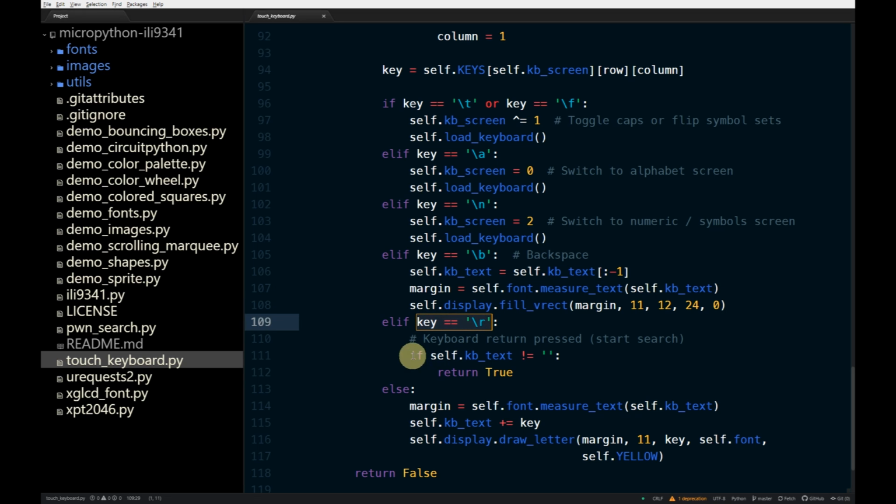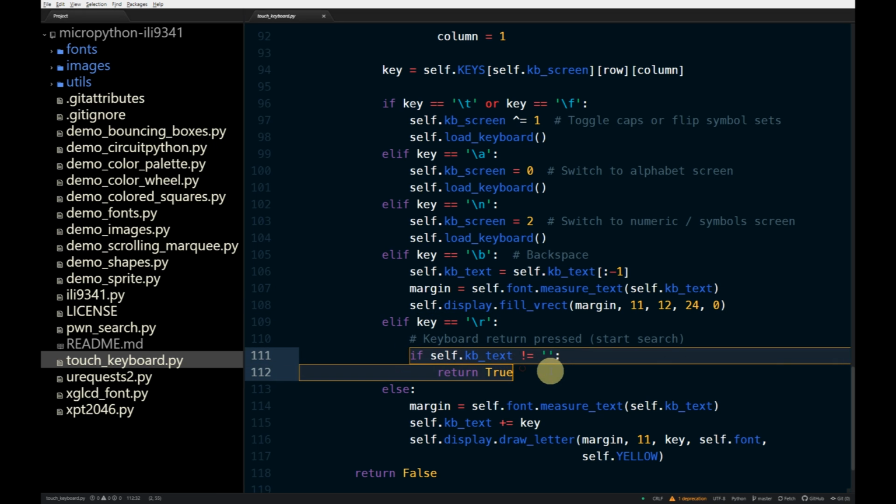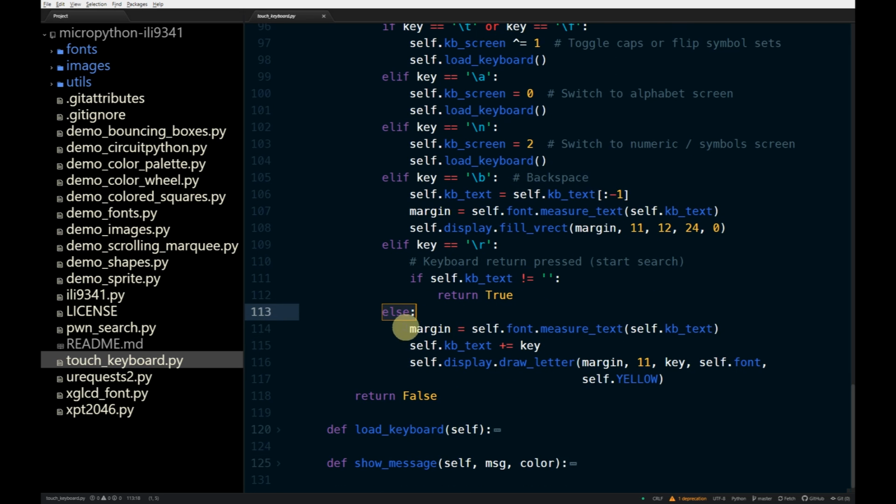\R is the return key, which if there's any typed text will fire the search algorithm by returning true. Otherwise, the margin for the next character is calculated using measure text. The pressed key is a letter, number, or symbol, so it's appended to the keyboard text. Then display draw letter writes the key above the keyboard in yellow. The method returns false, so the program will wait for the next key press.